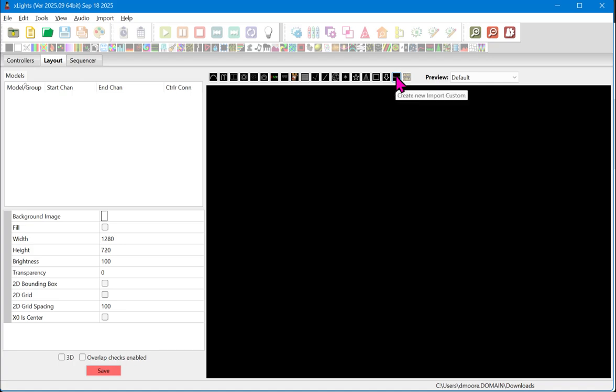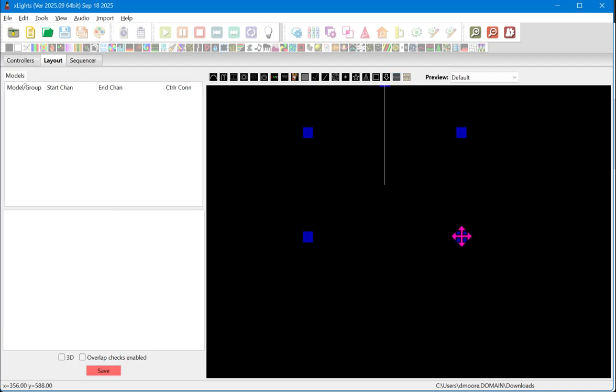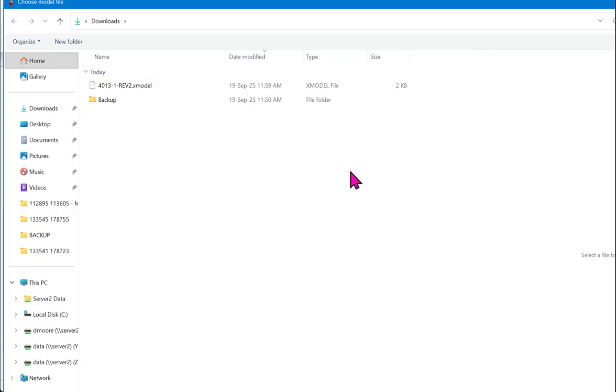Now, what we'll do is we'll go ahead and go up here to the Import Custom. We do not have a picture of our house or property location. You would typically have a picture of that. You can go down here, click in there, and set your background image right here. Now, we're going to go ahead, select import, and with my left mouse button, I'm going to drag across the area where I want to put the model in.